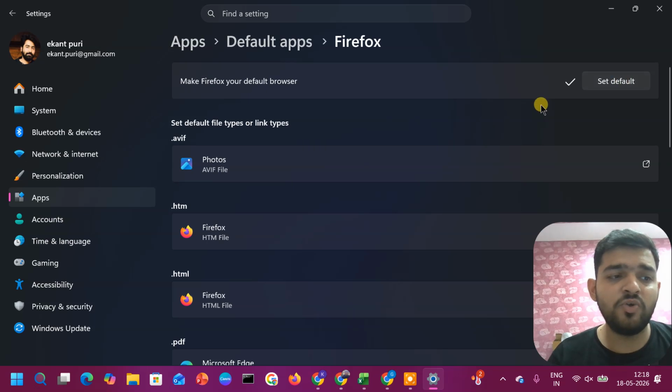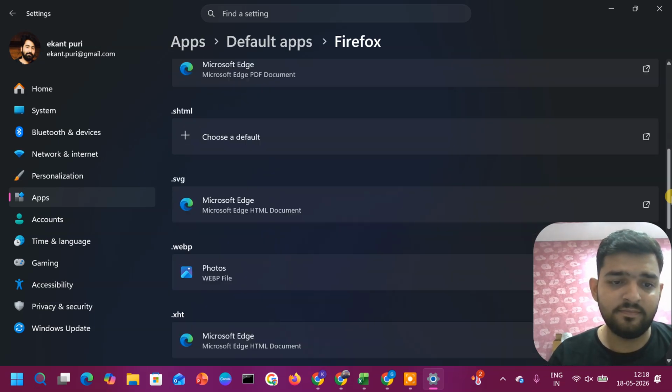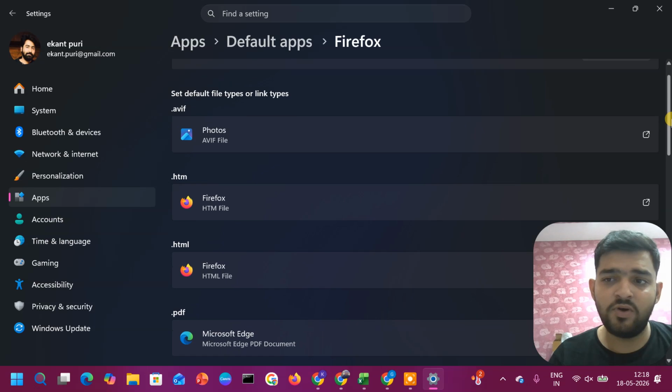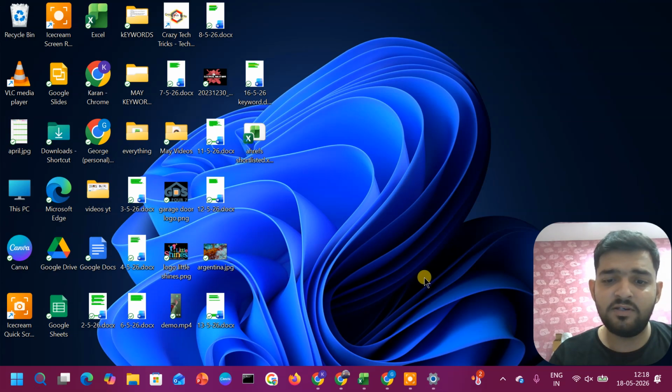Now Windows 11 will use this browser for links, websites, HTML and PDF files to open with this. You can also change if you want. That's it. Now whenever you open any link, it will directly open in Firefox. This is how you can easily change the default browser on Windows 11.